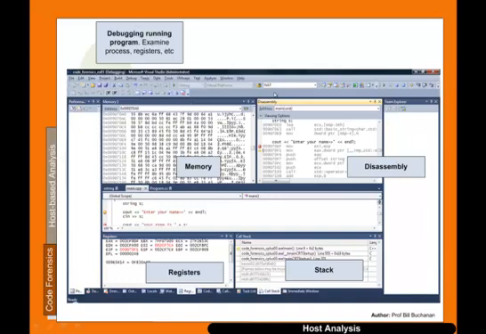Then when we're debugging a program, we can look at its memory, its disassembled code, the stack, and so on, and we can step through the program one line at a time and try to understand its operation and hopefully its footprint on the system. This way we can identify bottlenecks or even malicious code.